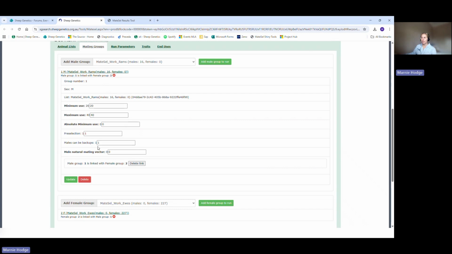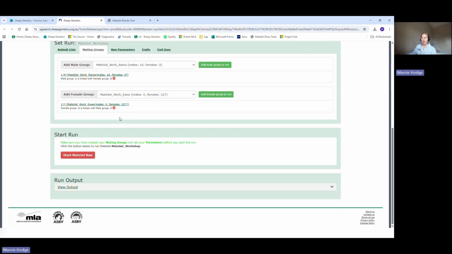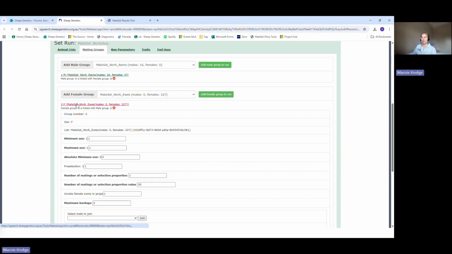MateSel will have certain defaults, so males can be used as backup is always defaulted to 1. If you wanted to change that, you could just change that to 0, but in this instance, we're going to leave it as 1. And then because I've updated the min use and max use, I'm going to click update and that's going to save against the RAMs.